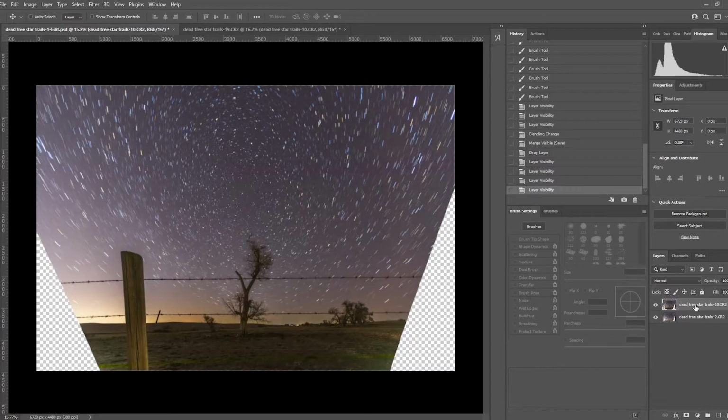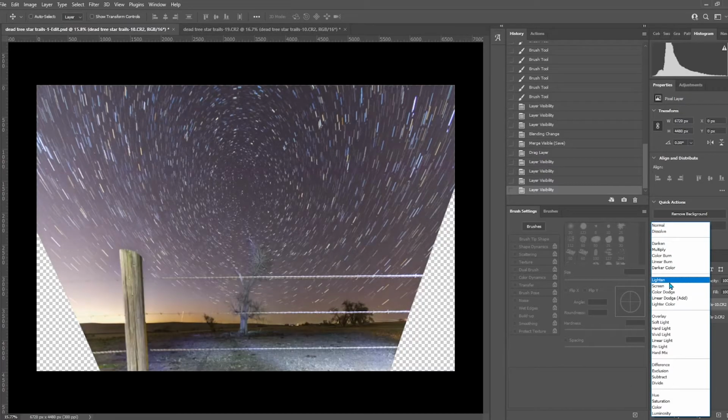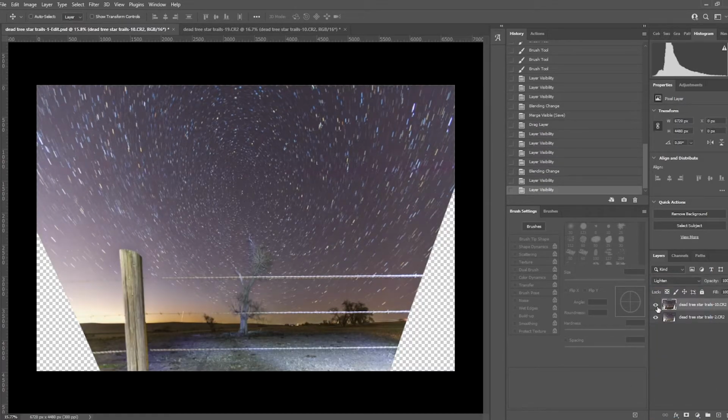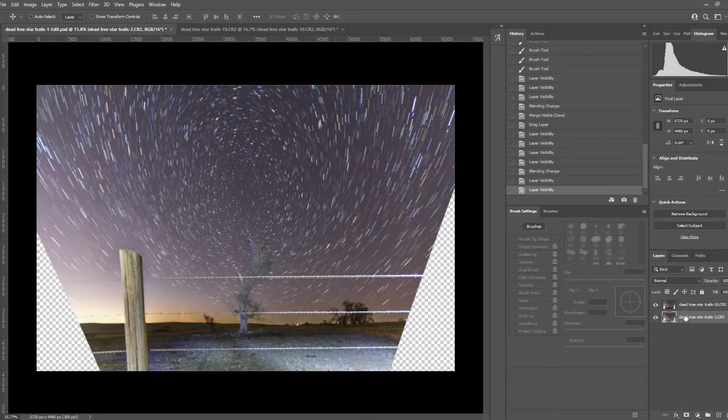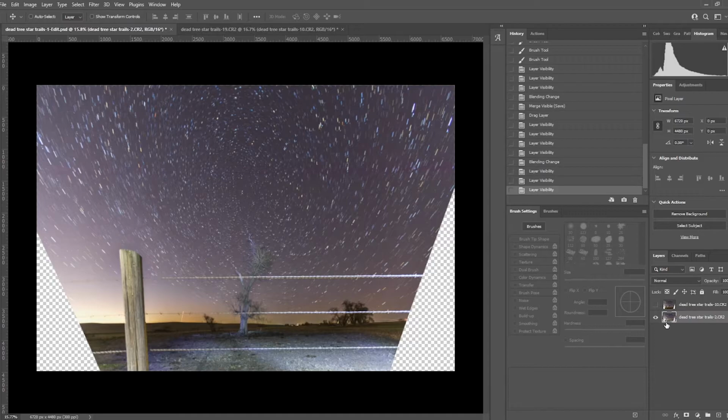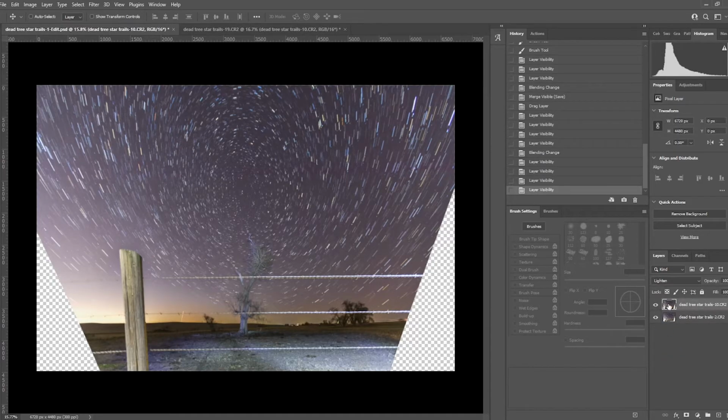So change this top mode here to lighten, and it's going to take all of the lighter pixels from here and show on here. You don't have to do both of them, because this one here, there's no layers below it. This is your bottom layer, no layers below it. So you only need to do the top layer.